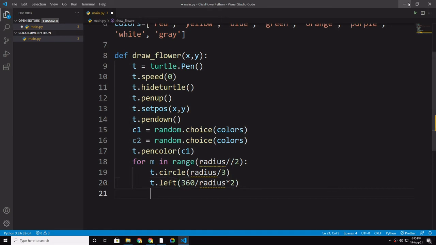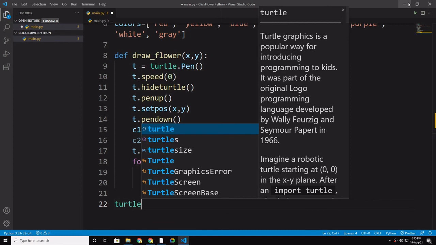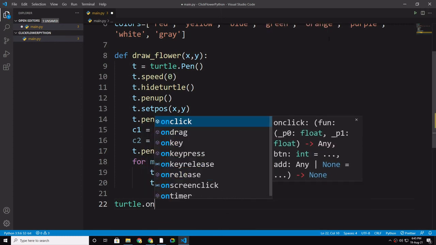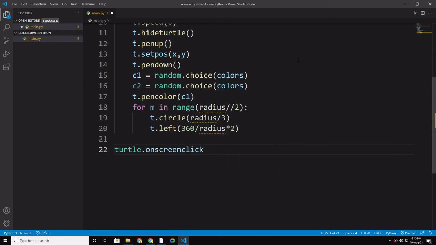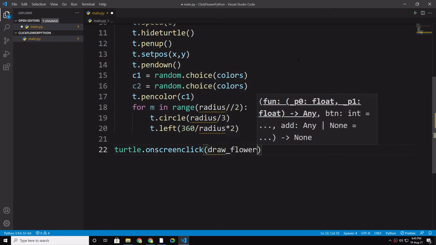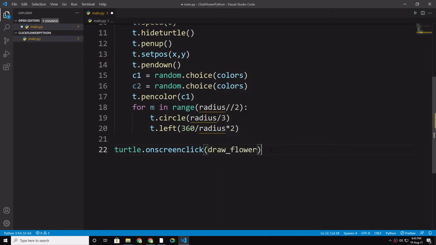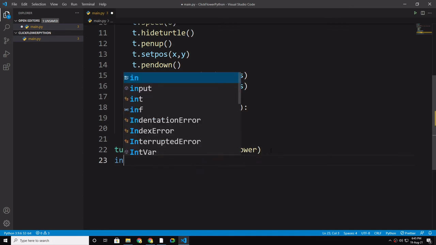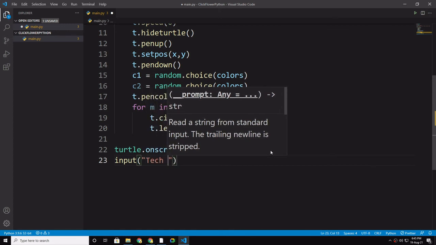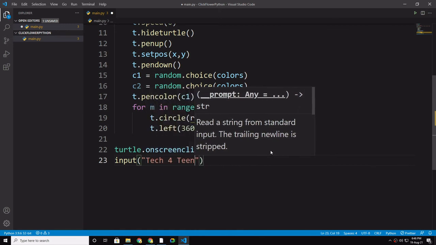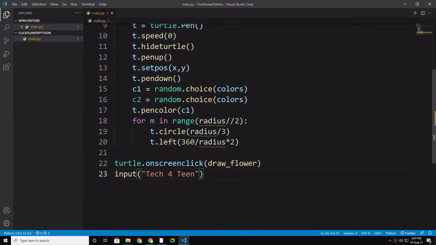And now you can just come here and give turtle.onscreenclick, draw_flower, and call the function draw_flower, and now you give an input to your code so it does not crash. So I'm giving the input as tech14. So now our code is ready. So now let's run our code.